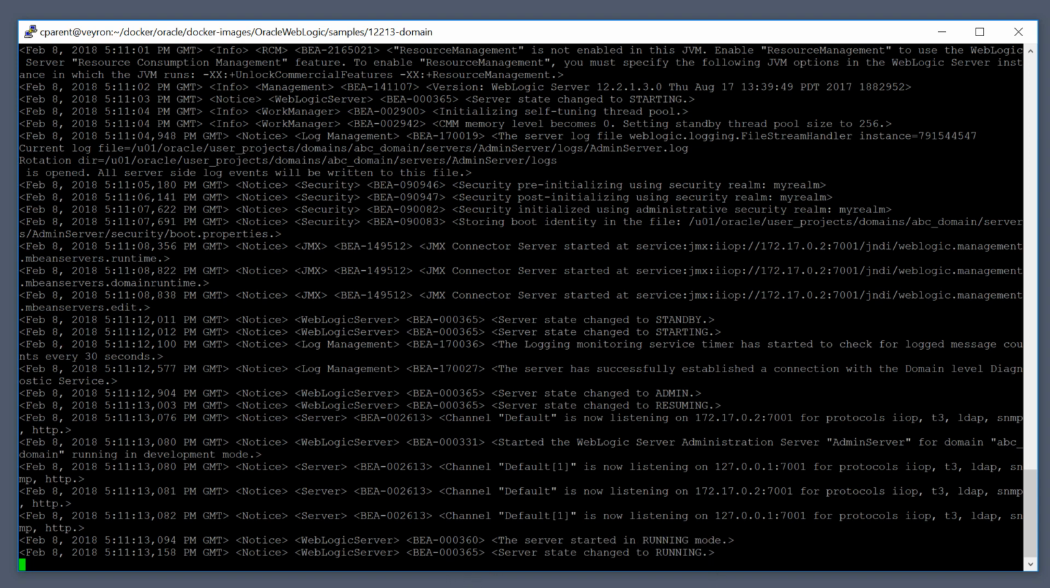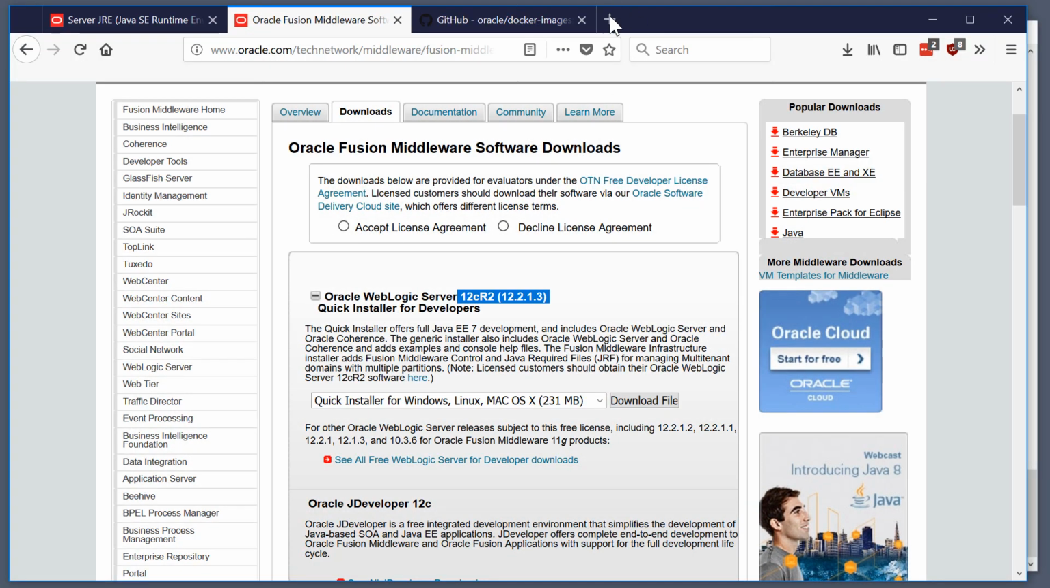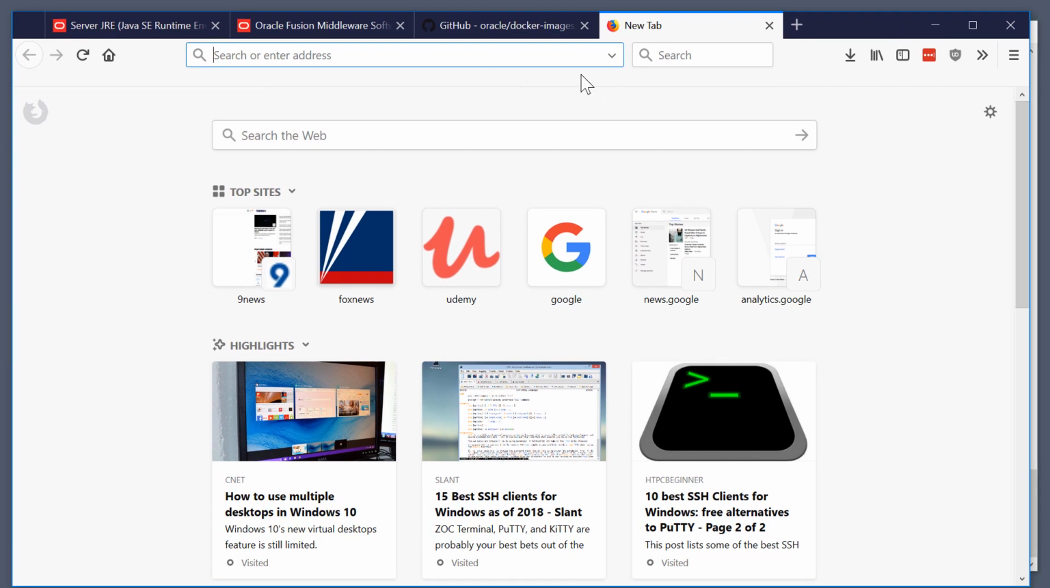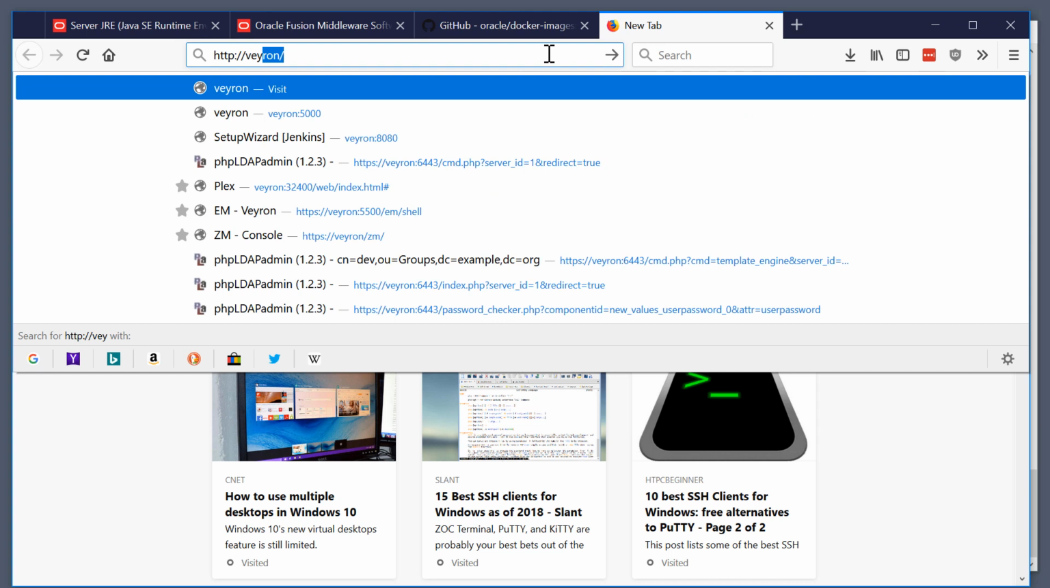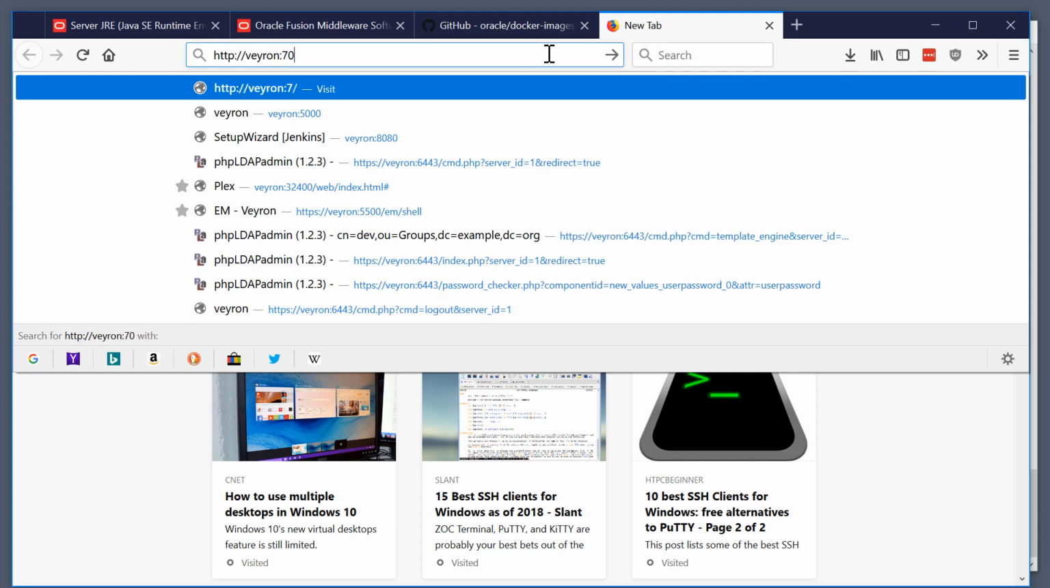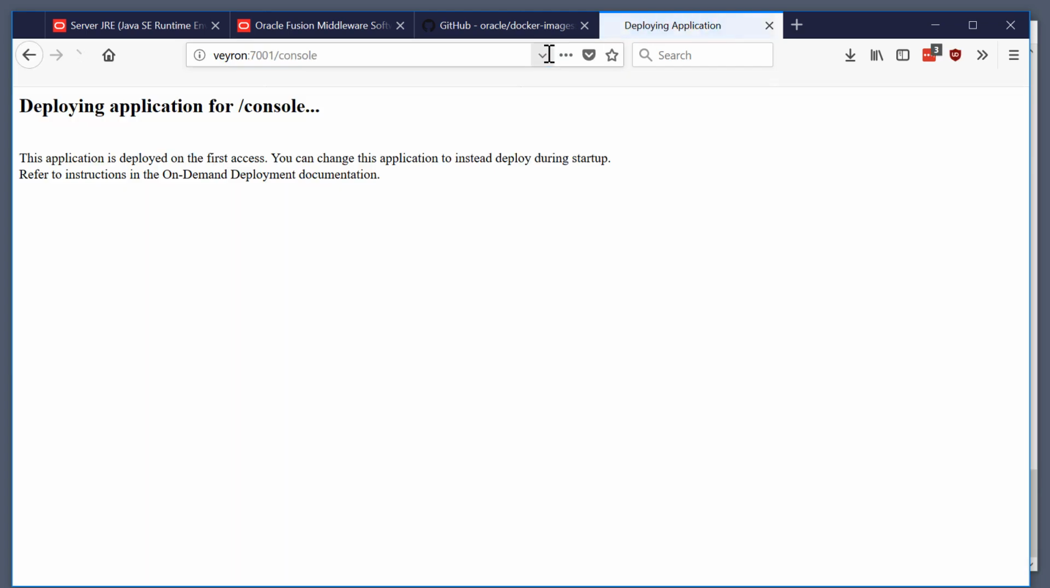So that's fantastic. In the previous videos, we built all the images that were needed to deploy WebLogic. Now we've just deployed an admin server using the WebLogic domain image that we created earlier. So we've got our server up and running on port 7001. I am going to bring up my browser, and in a new tab, I'm going to access my admin console. The host name is just the host name of the Docker host that you're using. Mine happens to be Veyron, and the port number is 7001, /console.